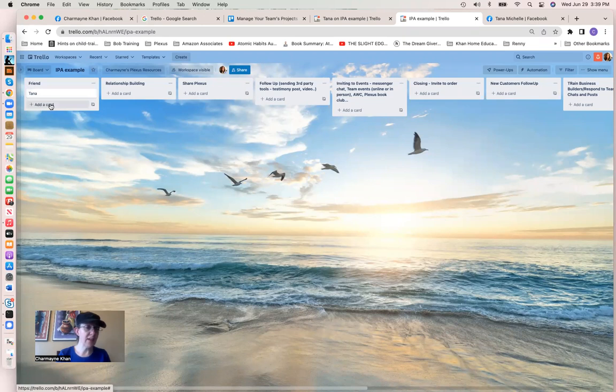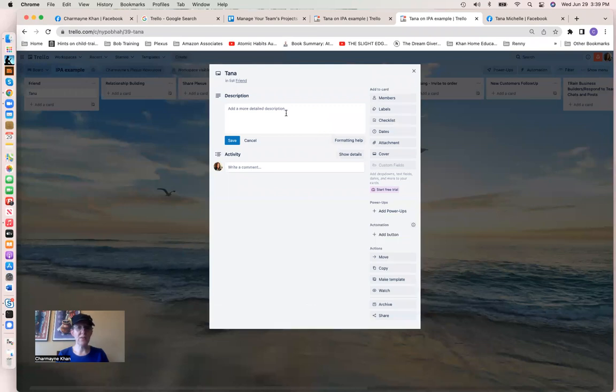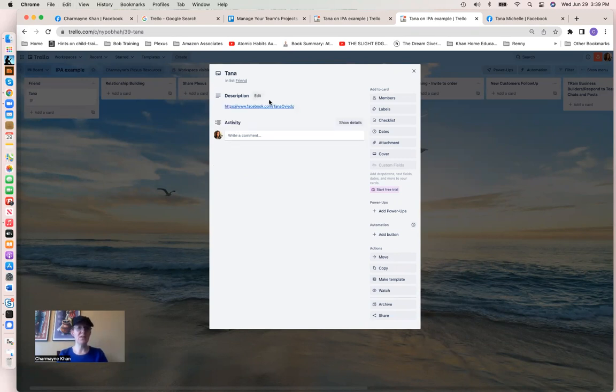So how do you do that? You just click add a card. You write the name in. I'm going to do it again. Click it. I'm going to delete that one. And then you click this open, and you have all these different features. There's a description. It's really good to put the URL there. You save it. So now, whenever I want to talk to her and connect with her the next time, I click this link, watch what happens. It goes to her page.